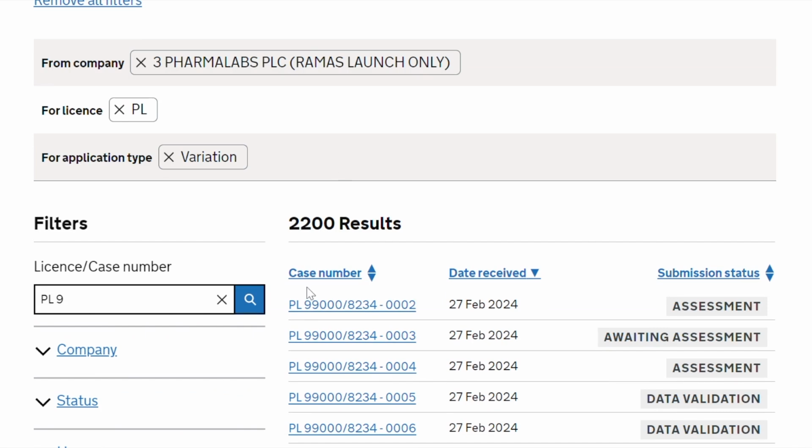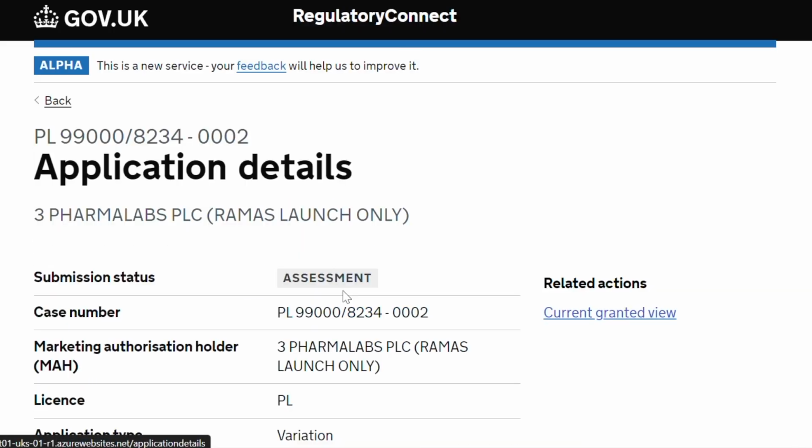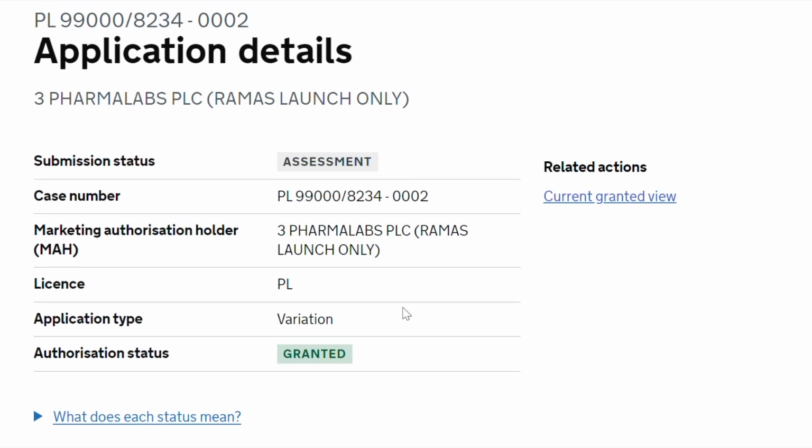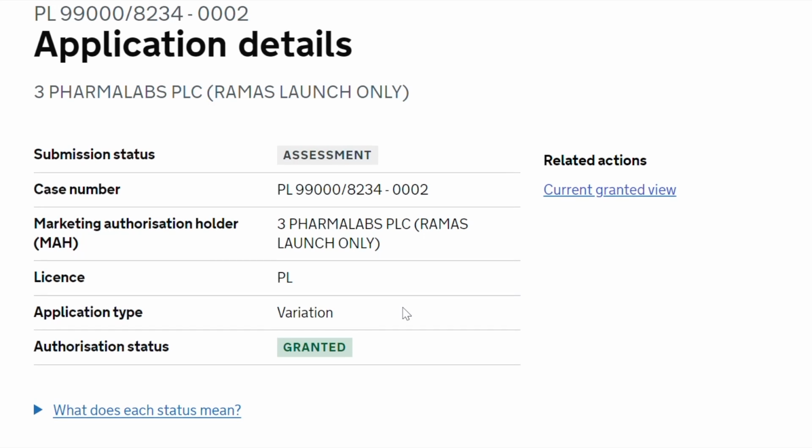Upon clicking on a case, I'll be taken to the application details page. And this will surface key high-level information about the case, including the submission status and the case number and the marketing authorization holder. I can also see again what application type it is, so whether it's a variation or an initial. And I can also see the status of the live authorization. So as this is a variation case, I can see that that variation is in assessment, but I do have a live authorization status of granted for the live license.